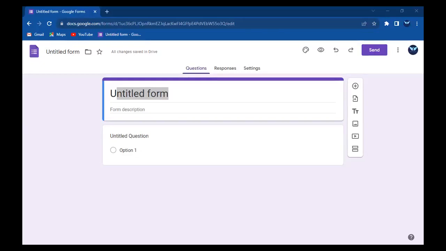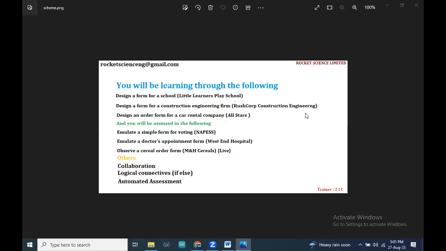So you are going to have be fully aware of the task we are going to be covering today. Can you see it now? Can we all see this? So the name of the school is Little Learners Play School, right?